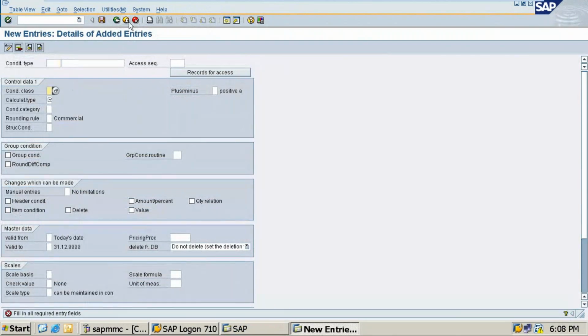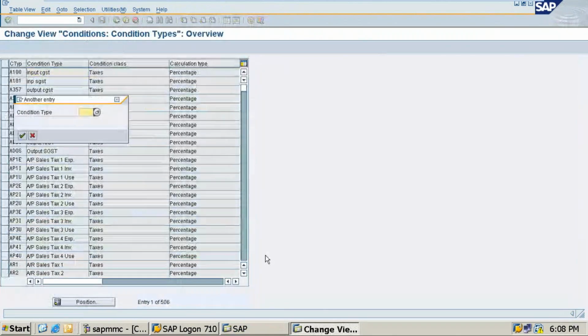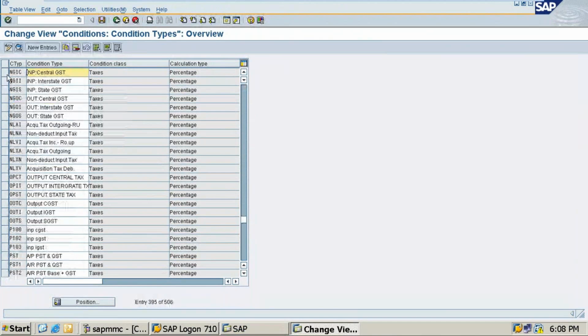So I'm going to show you what we have created. Who can tell me which range we have created? NGIC. We have created this. Yes, we have created NGIC, NGIS, NGII, NGOC, NGOI, NGOS. Clear? So all these 6 condition types we have created.